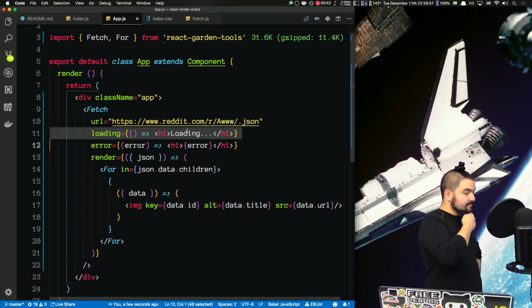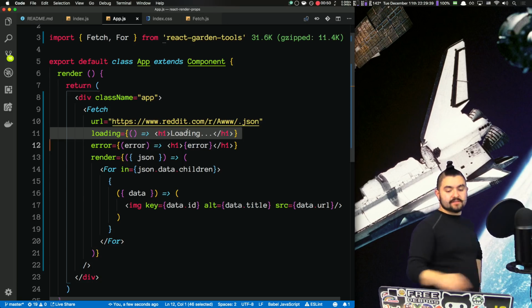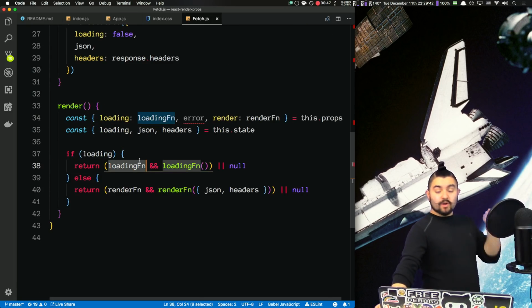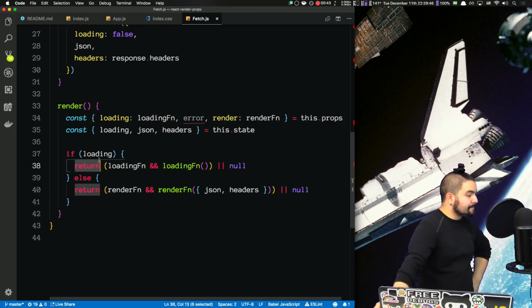Cool. Yeah, and Isaac has it. So basically, we're checking to make sure, was loading function defined? And if it was, invoke it and return the invocation.